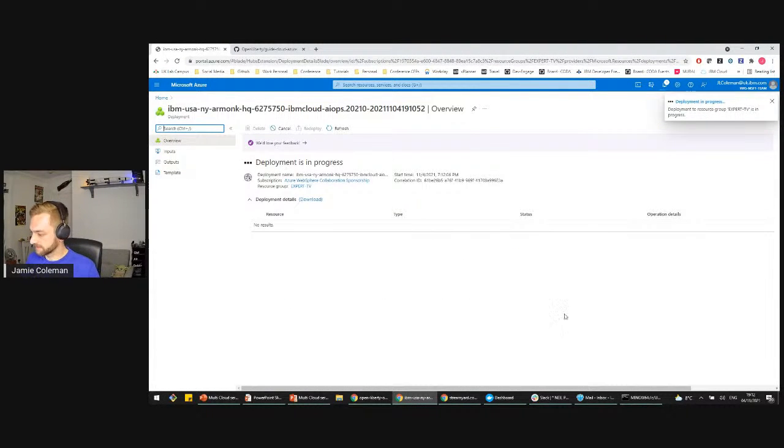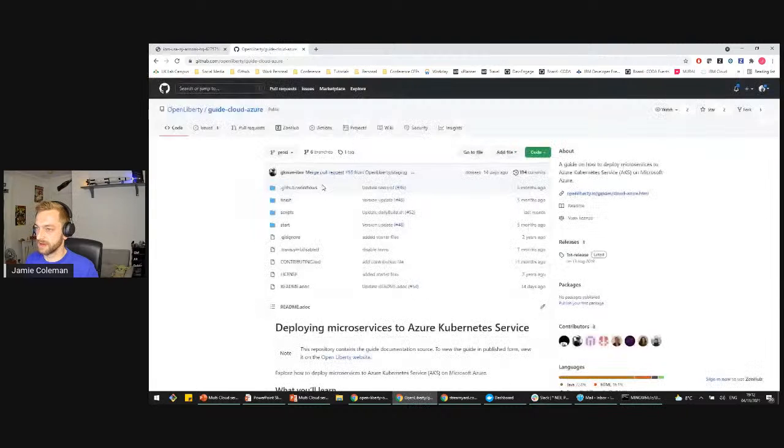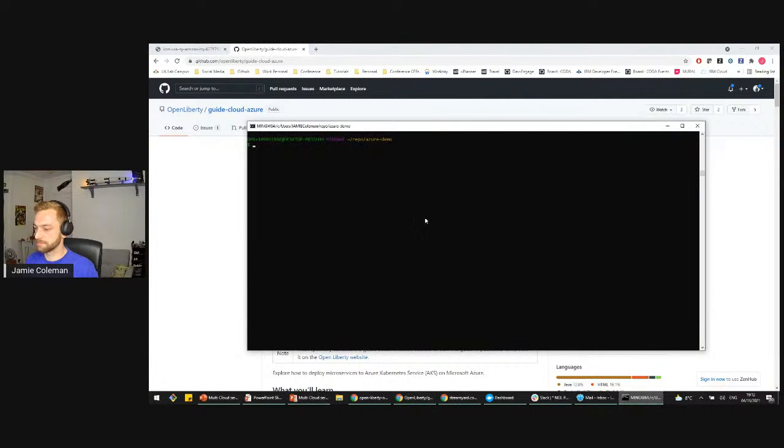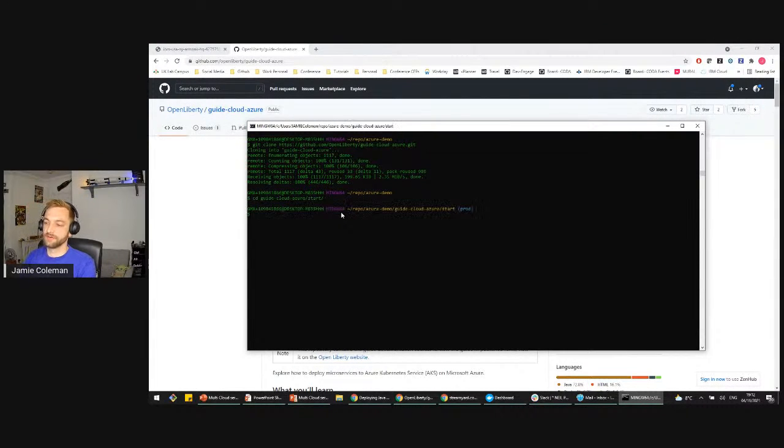Right, so while that's doing that, let's go and get started. So we're going to be starting using this repo, which essentially has the microservices we built last time. So I'm just going to go and clone this down. So go and put this in a blank repo somewhere. I've got one here called Azure Demo, so just pop that in there. Okay, so we clone that down, and then we need to go into that repo and into the start directory.